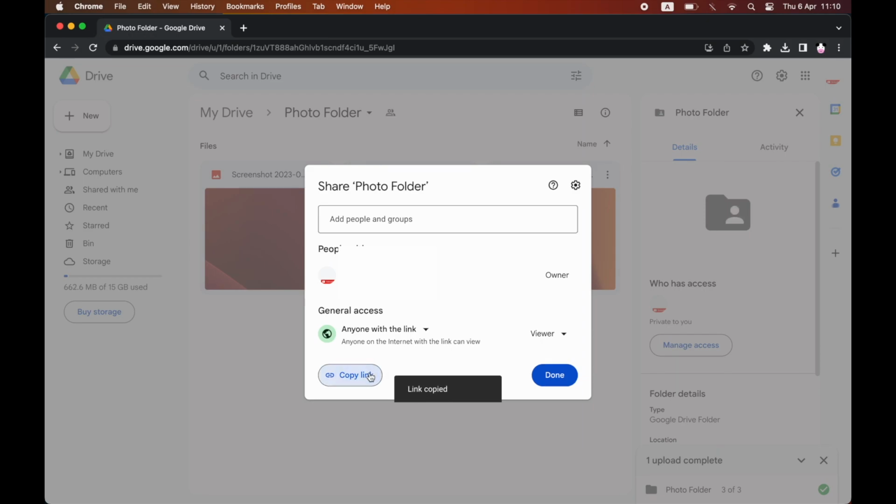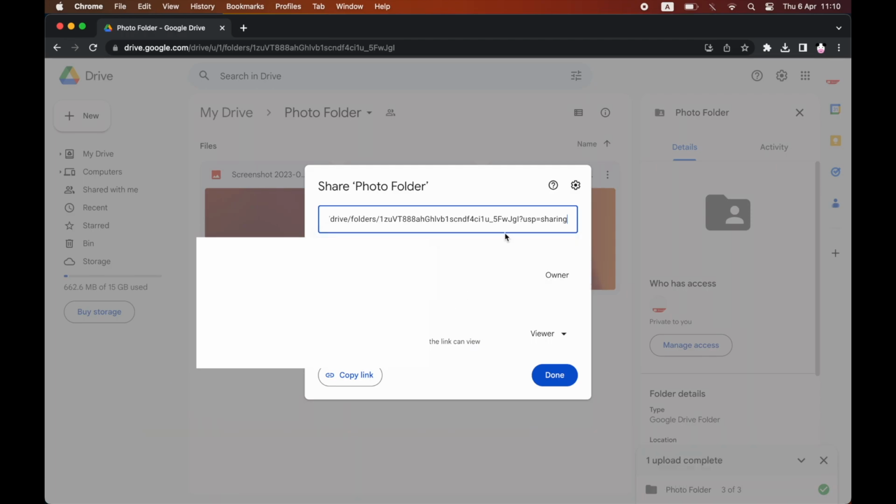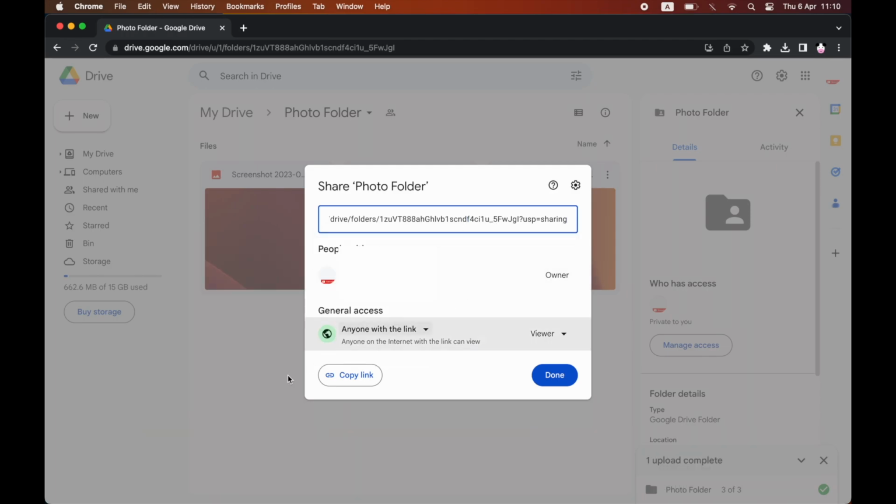Then you want to click copy on that link, and then simply you can go ahead and paste that into any chat or email or whatever it is you're messaging the other person who wants to receive the image. They'll click on that link, then they'll be able to see the photos.